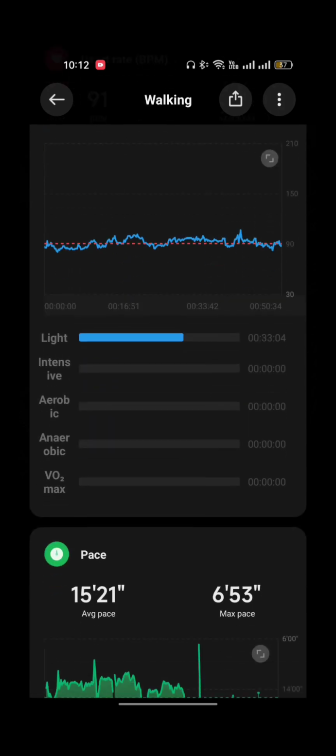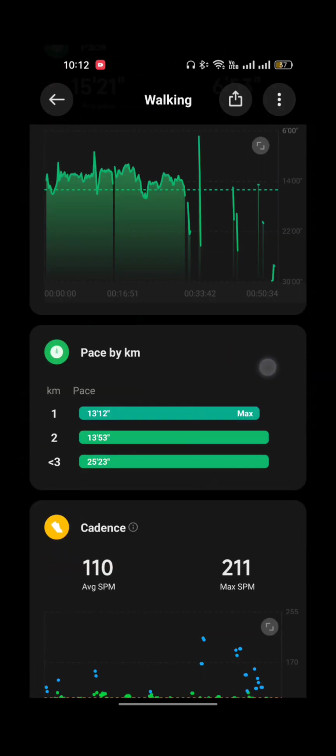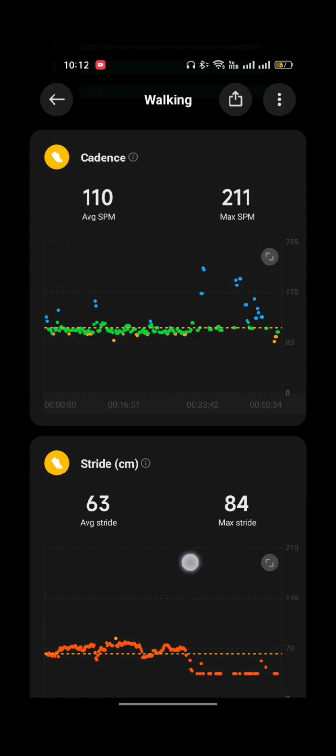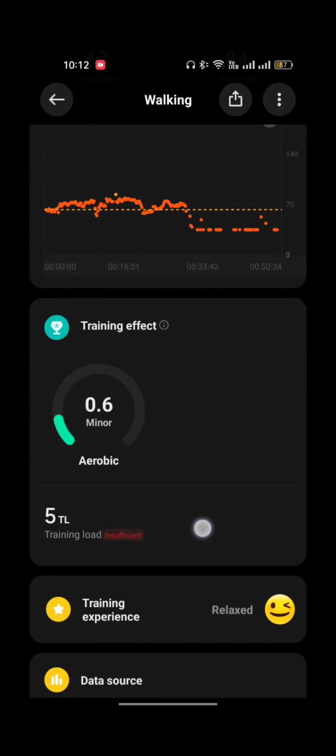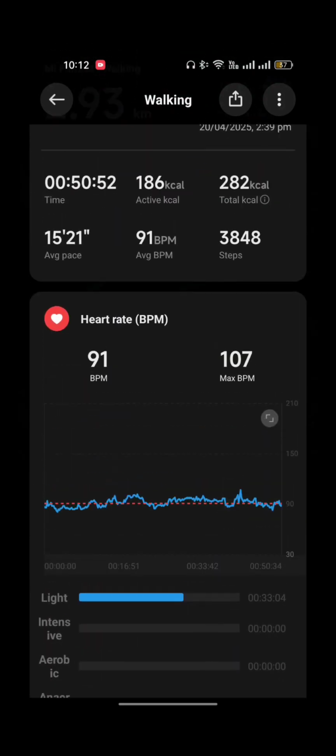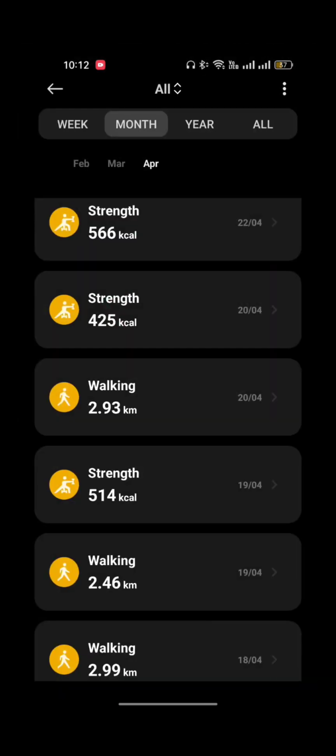And I fall into the category of light exercise. The pace, the maximum pace, pace by km, cadence, and the stride, and the training effect and the recovery time and the experience, each and everything is kept beautifully. I just love this device because it keeps each and everything.